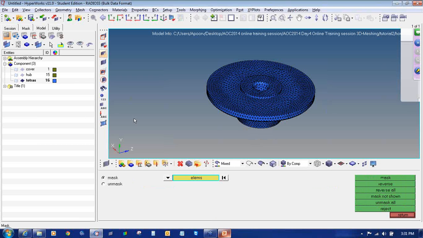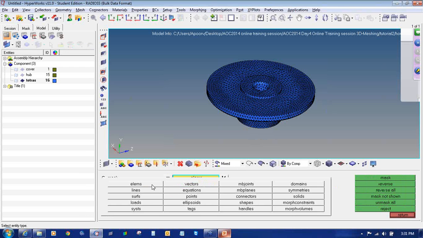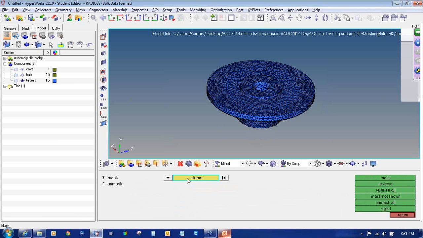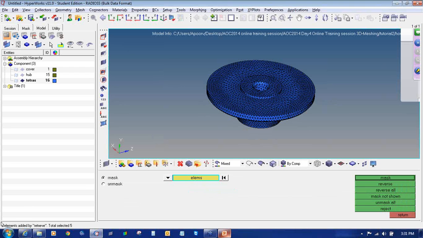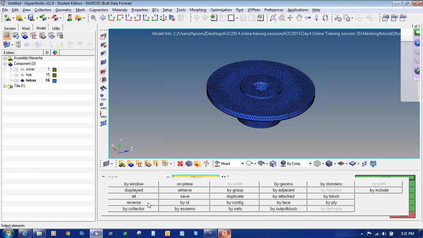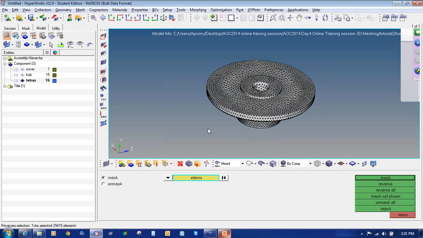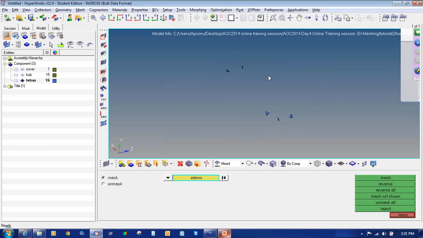Then click on mask. From the drop box, select elements. Click on the elements and select retrieve. So all those 5 elements which are failing, which I have selected in the quality check panel, will get highlighted here. We'll select reverse. To reverse those, we'll select all the elements other than those 5 and click on mask, so that on my GUI only those 5 elements are highlighted which are failing.